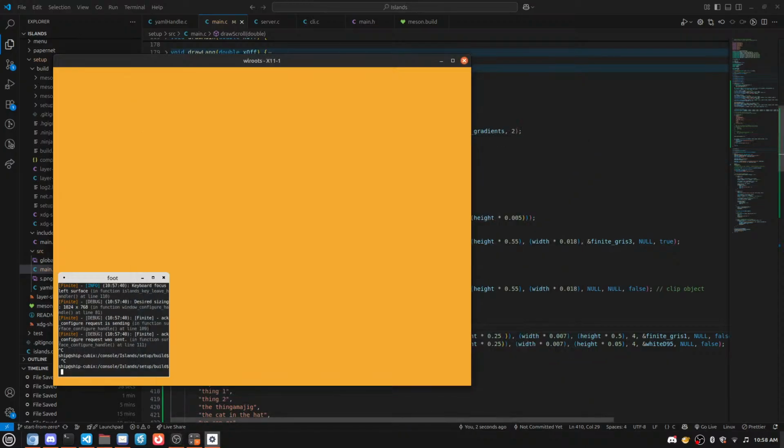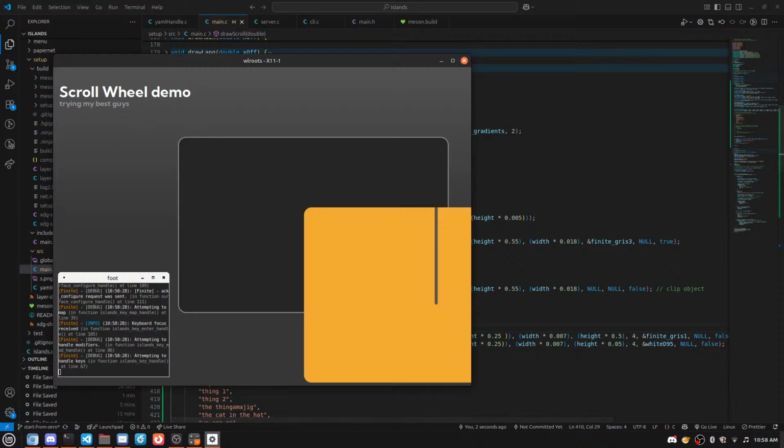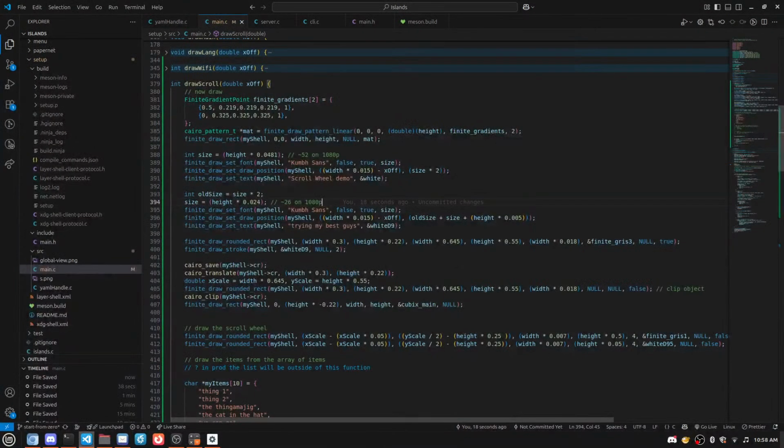Close that. Let's give it a try. My draw position is wrong now, but it also did not do the thing I wanted it to do. So it looks like you cannot use a finite. Cannot do that.